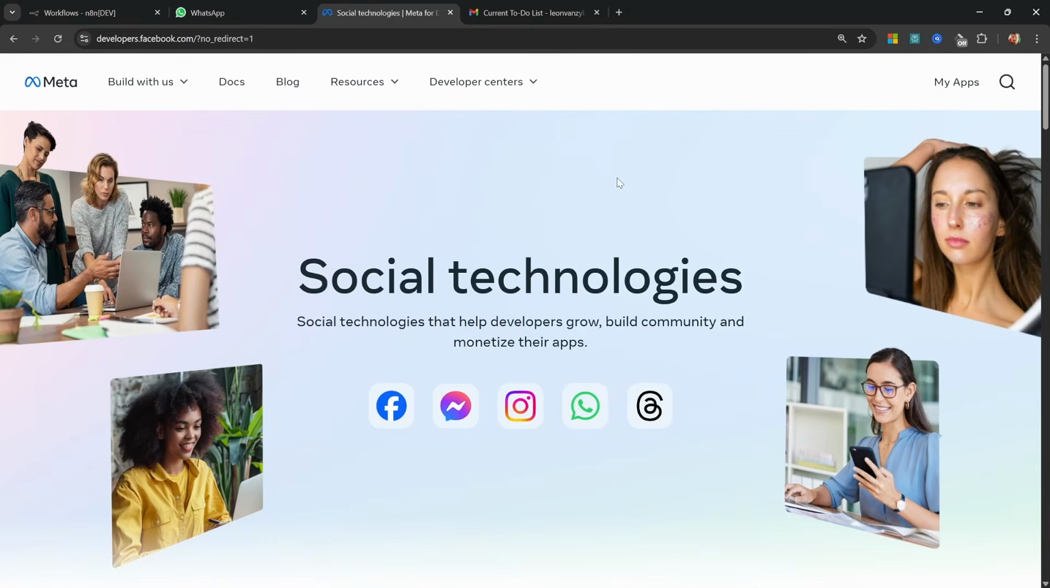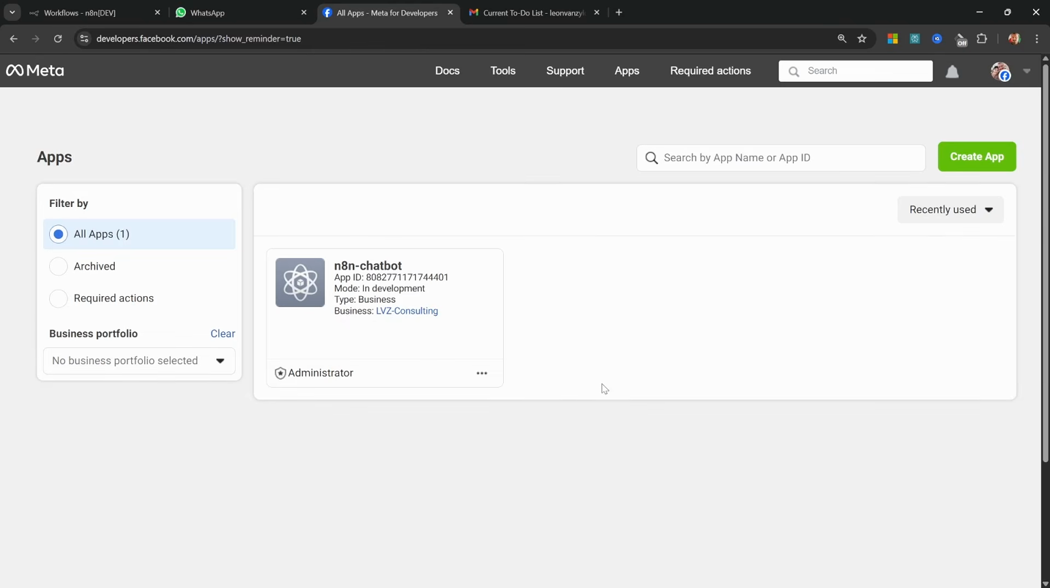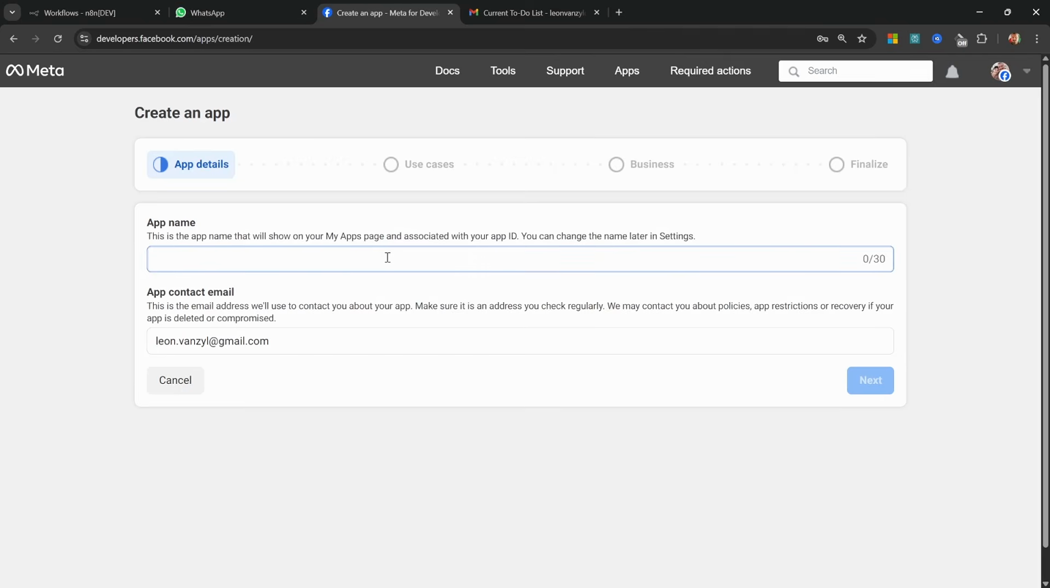In order to integrate our agent to WhatsApp, we will need to create a Meta app. So go to developers.facebook.com and sign into your account. Then click on My Apps, and from the screen, click on Create App. Let's give our app a name like N8N Tutorial, provide a contact email, and click on Next.